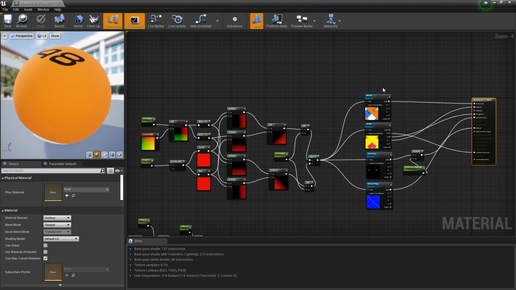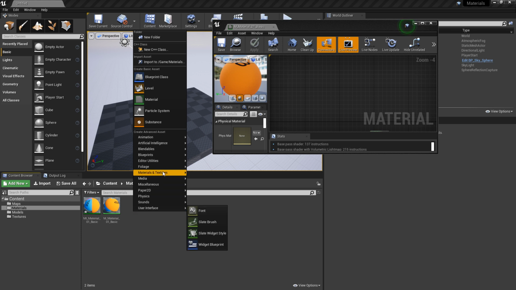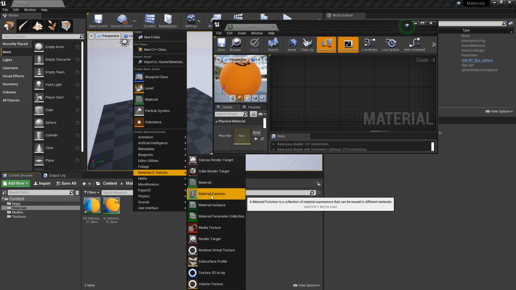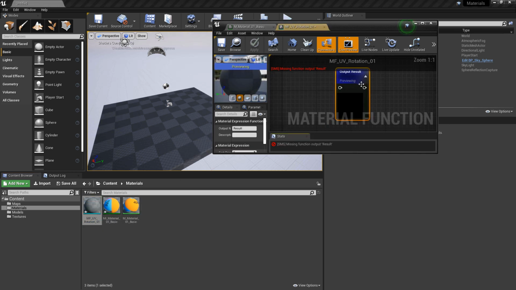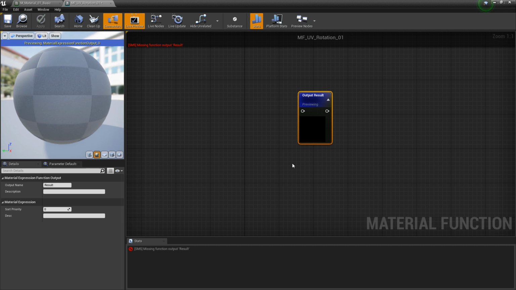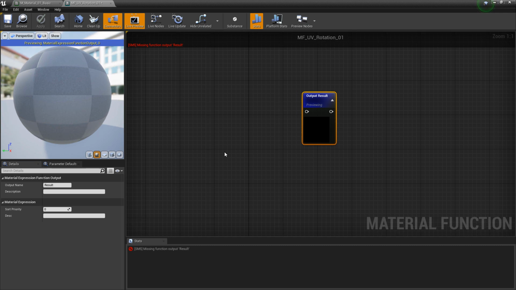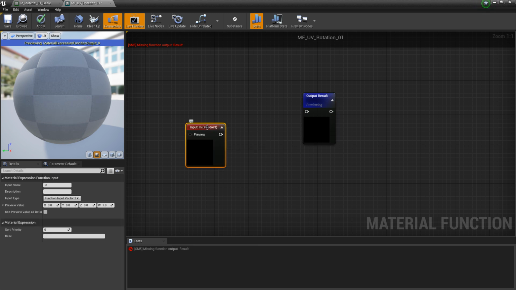So the way that we can create a material function is by coming to our content browser, right-clicking, going up to Materials and Textures, and clicking on Material Function. I'm going to give it a name, and I'm going to open it up. And here it's going to look a lot like the other material graphs, but the main things that we'll have in here are the output and the input. And if you search for input, you'll find function input.